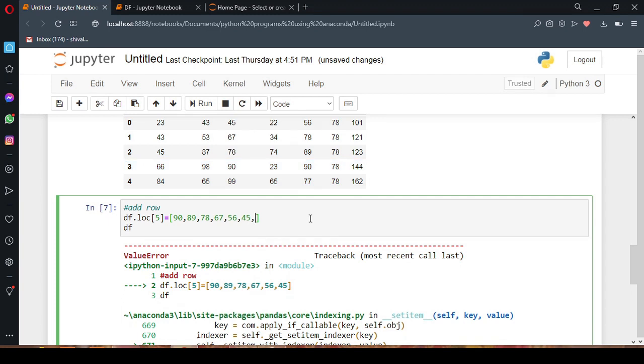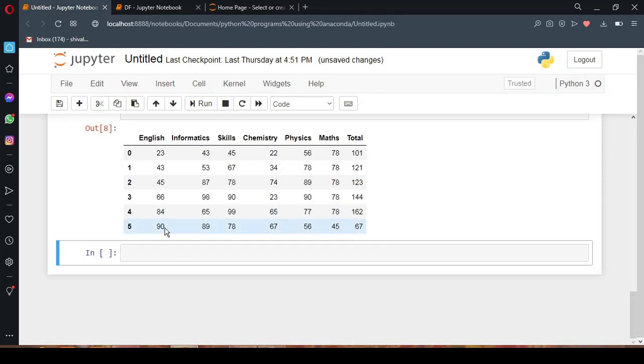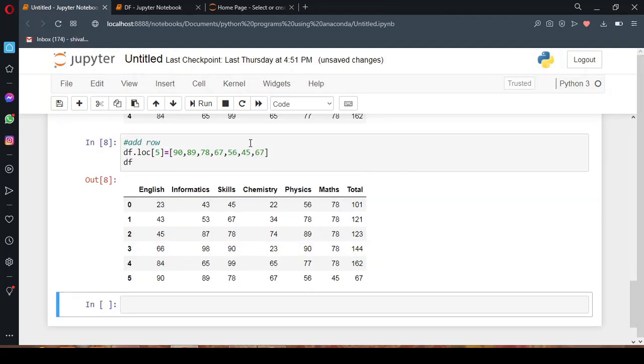So that means you have to give one more value for this, and then you can use shift and enter. Now you can see a new record is inserted, and this is the data we have given for this new row: 90, 89, 78, 67, 56, 45 and 67. Okay, so this is one way of adding a row.